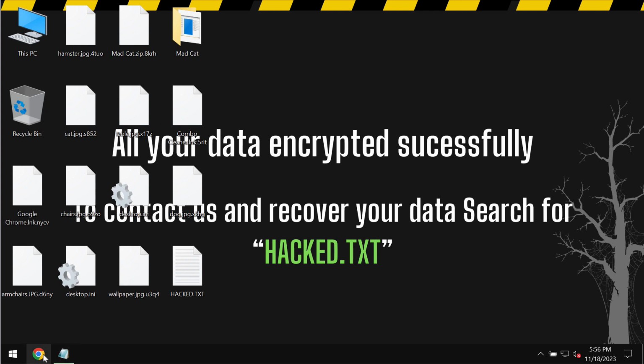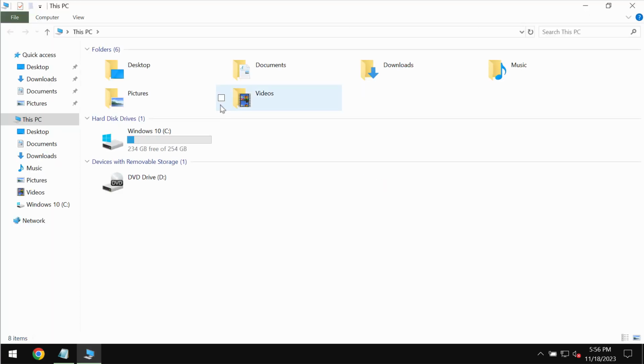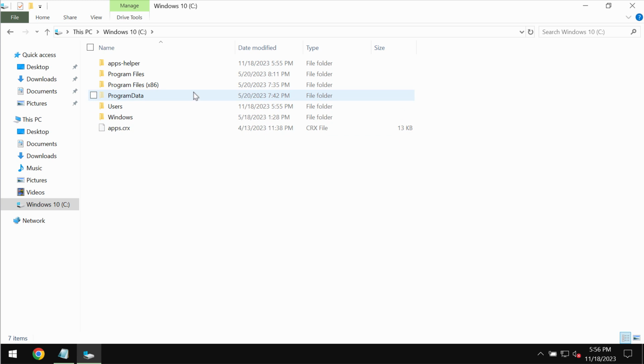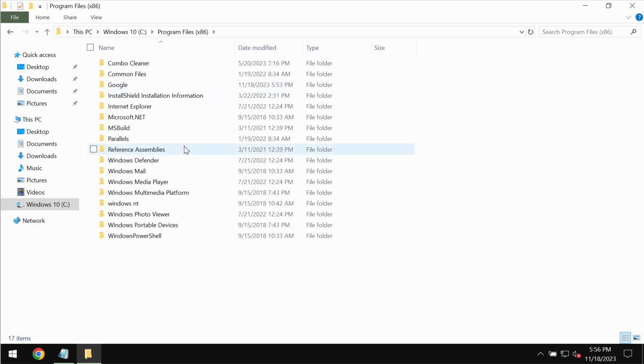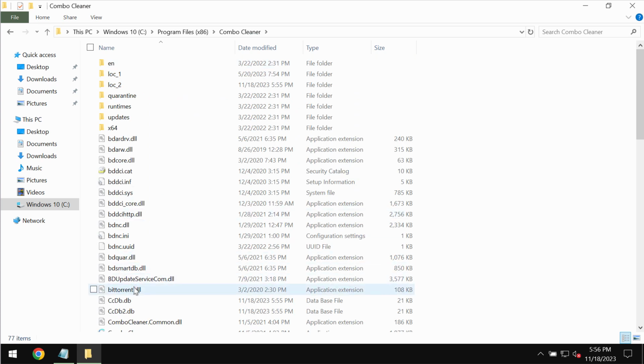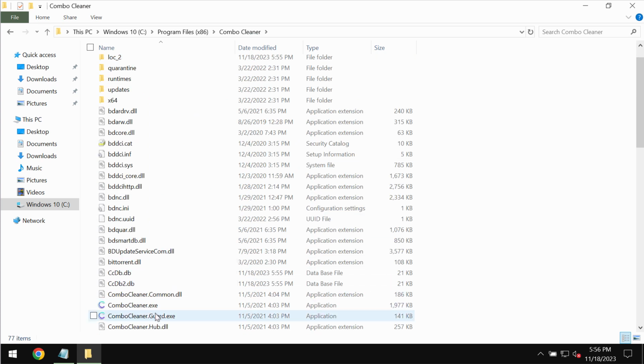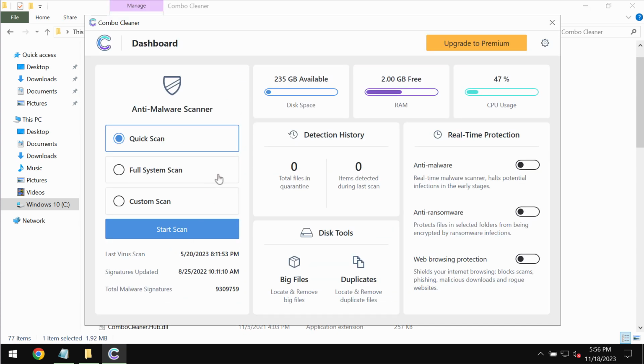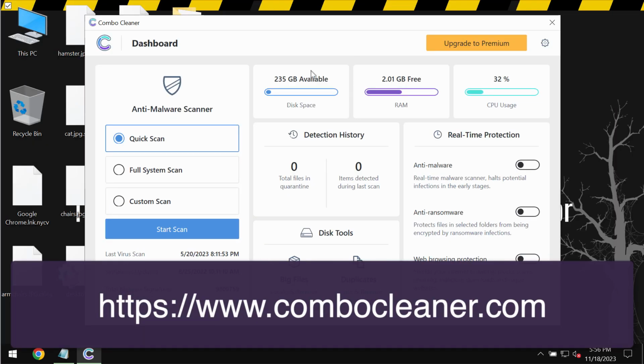I recommend you to remove this ransomware urgently with the help of a reliable antivirus, and I recommend you to use Combo Cleaner Antivirus for this purpose. Get it on the page combocleaner.com, but to download Combo Cleaner you will need to use your Internet Explorer browser.